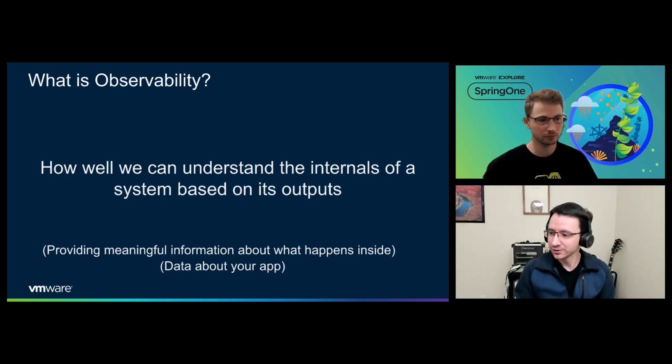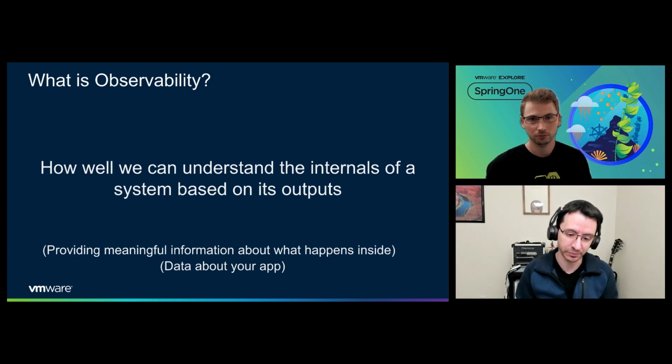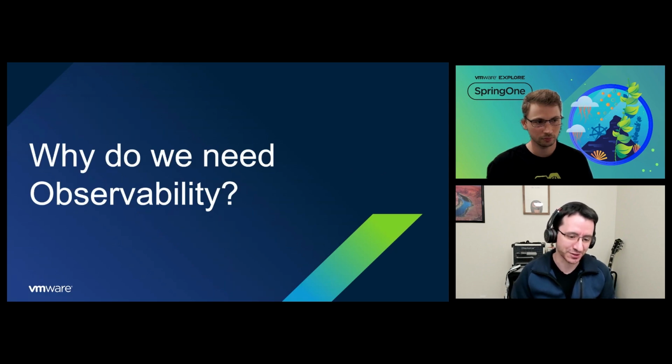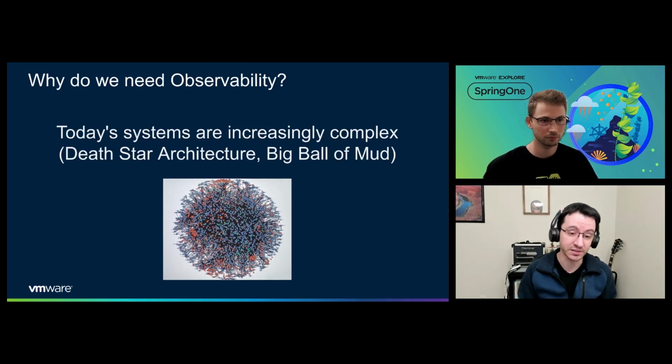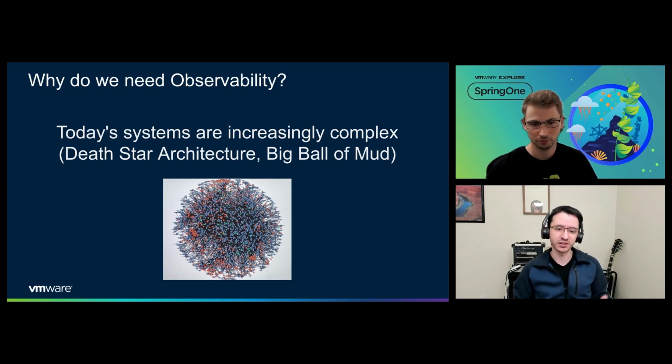And if you want a less fancy definition, you can just say it is data about your application. Basically, that's it. And also, let's talk about why do we need observability, because that may be a more important question. So in one word, this is because of complexity. Because today's systems are insanely complex.